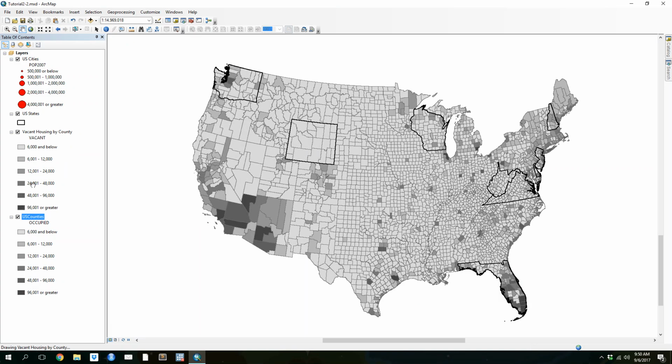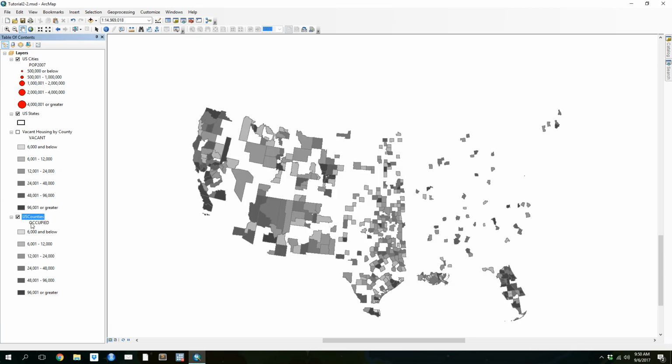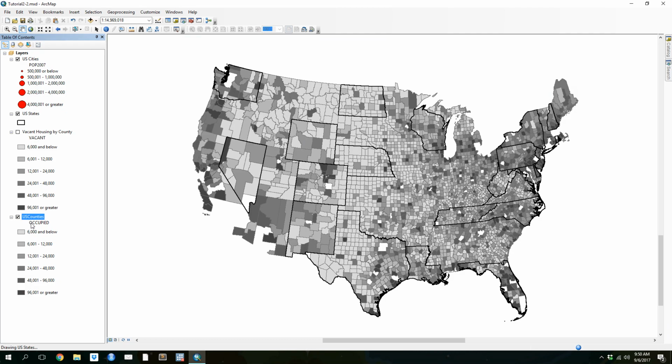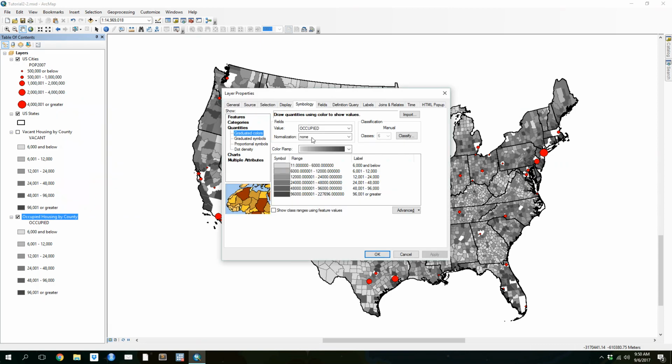And so now we have these two maps here, but they're on top of each other, right? So what you can do is, we did this last week, you can turn them on and off. So here we want to look at occupied housing by county. So we turned off the other layer, and we get a different map, as we might expect. At least I think. Oh, hold on.